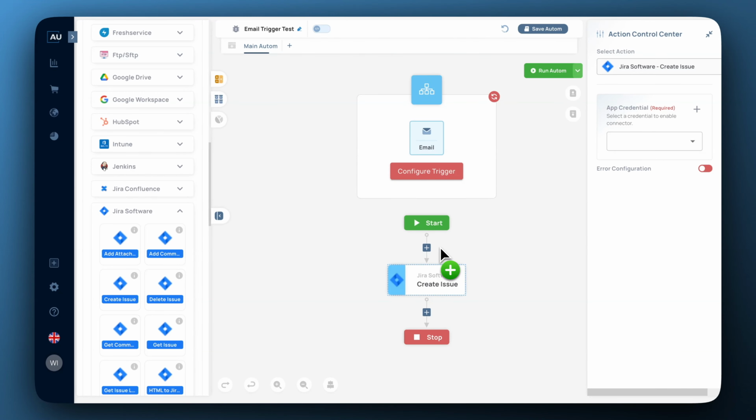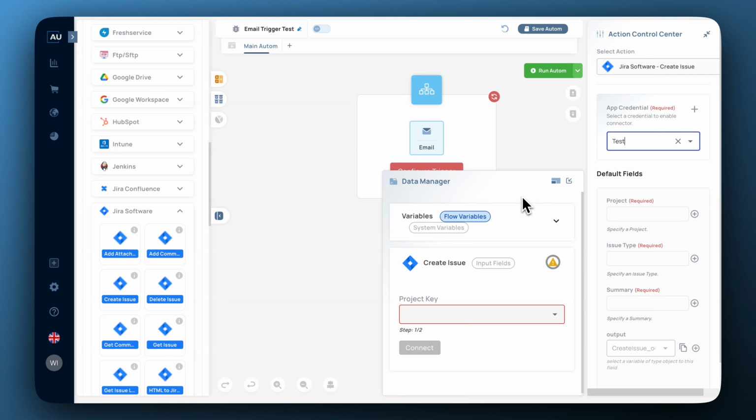You will see that on the right-hand side, the Action Control Center pops up. We can use this to put our credentials that we made earlier into it. This will allow us to connect this action to our Jira credentials that we set up before. So let's find that, and there it is, Test. You'll also notice that the Data Manager also becomes available to us when we add in our credential.